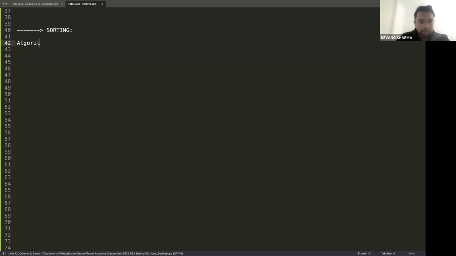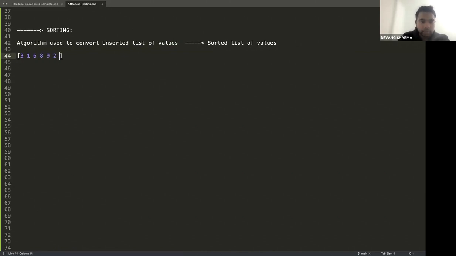Sorting is an algorithm which is used to convert an unsorted list of values to a sorted list of values. This is what you call a sort. So if I take an example, 3, 1, 6, 8, 9, 2, if I sort it by any algorithm, this is going to be 1, 2, 3, 6, 8, 9.